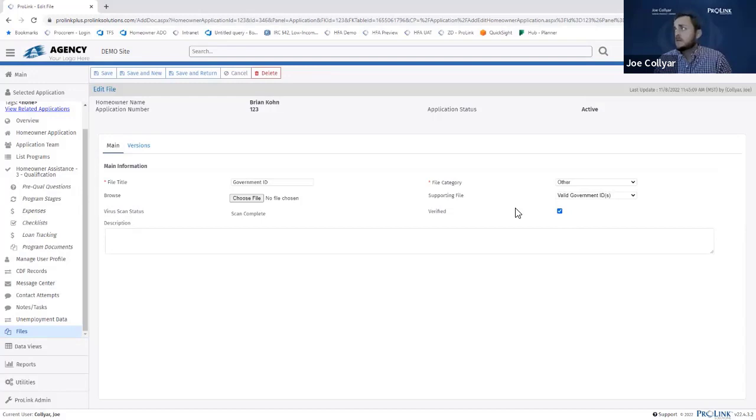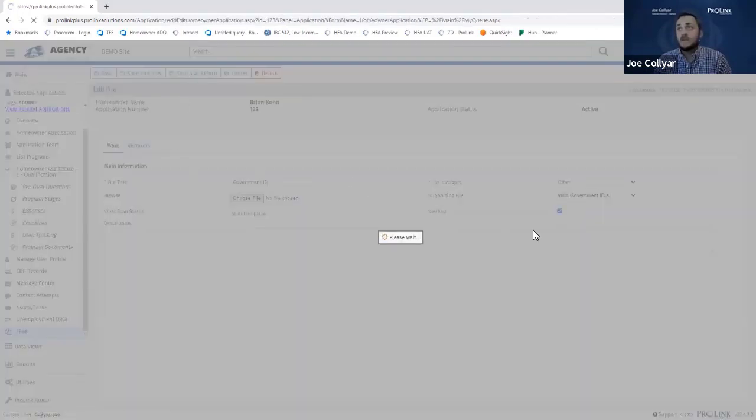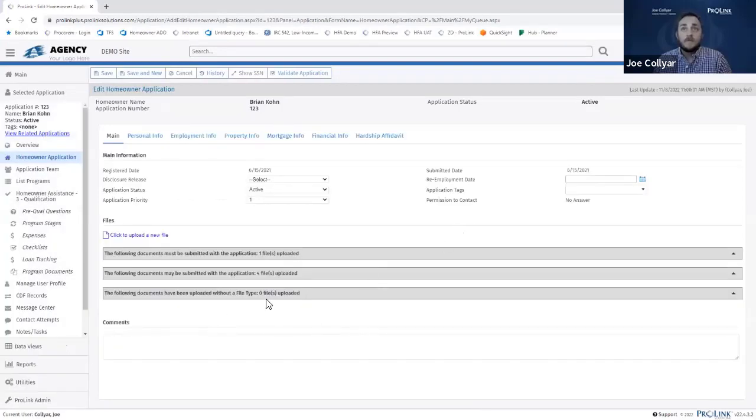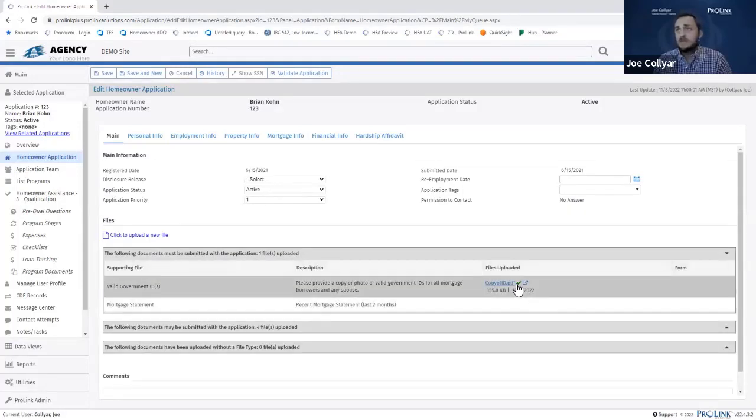I can say I've taken a look at it and it's good. And I'll go ahead and come back to the application. Now notice that red text is gone. And when I expand, that red exclamation point has been replaced with a green check mark. So that lets us know that this file has been reviewed and is good and is something we can count on for our underwriting package.